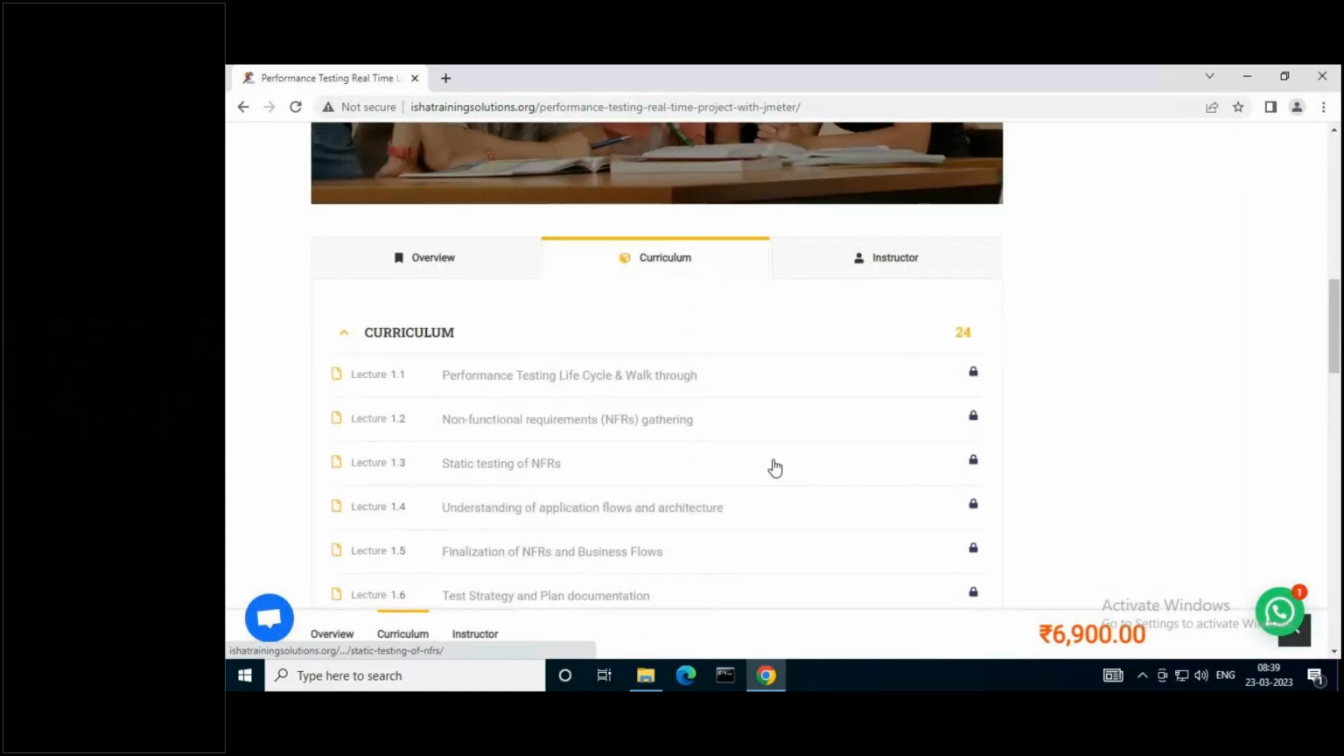First, we are going to see the performance testing life cycle. Because we are going to deliver a project for performance testing, we have to understand what different activities are carried out in a performance testing project. So we have to know its life cycle. I'll tell you about the performance testing life cycle and the different activities which we carry out in each and every phase of it.